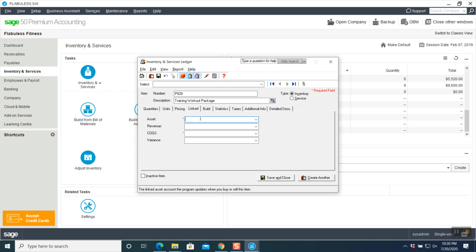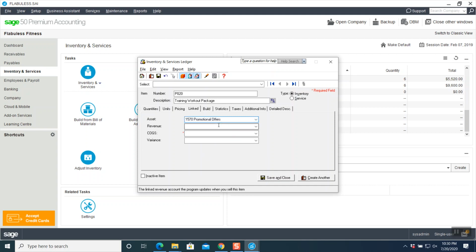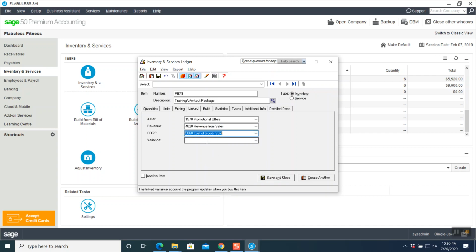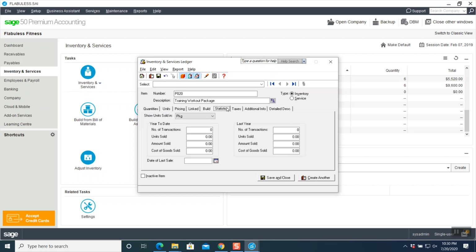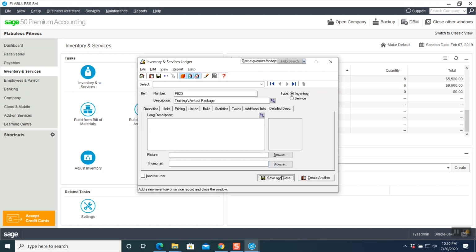Then the linked, which one? 1570. 1570 right here. We don't have to create it, we already created it. 4020 for revenue. For COGS, cost of goods sold, 5060. Perfect. Variance, we don't have to worry about because it says no. Build, nothing to change. Statuses, no change. Taxes, no change. Additional, no change. And detail, no change. Save and close.